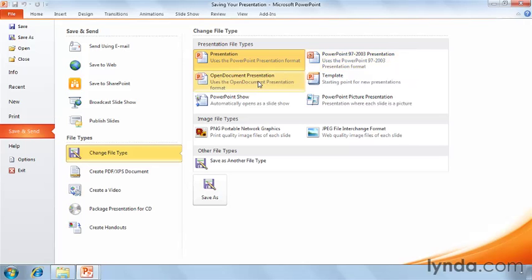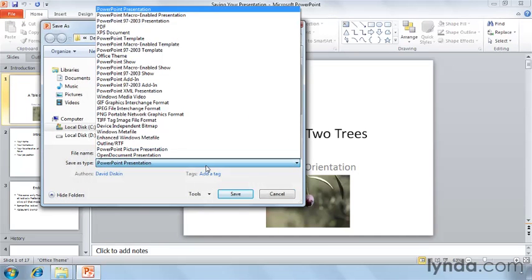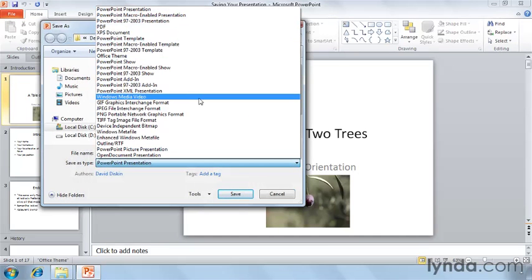You can save your PowerPoint presentation in an open document format, as a template to be a beginning stage for other new presentations, as a show, which opens automatically into slideshow mode rather than edit mode when the file is double-clicked. You can save the file as a PowerPoint picture presentation, which flattens each slide into a single image. Speaking of images, you can also save the file as a series of PNG or JPEG images, and a variety of other file types, which gives you a pull-down menu to give you additional options, ones that aren't used as often.